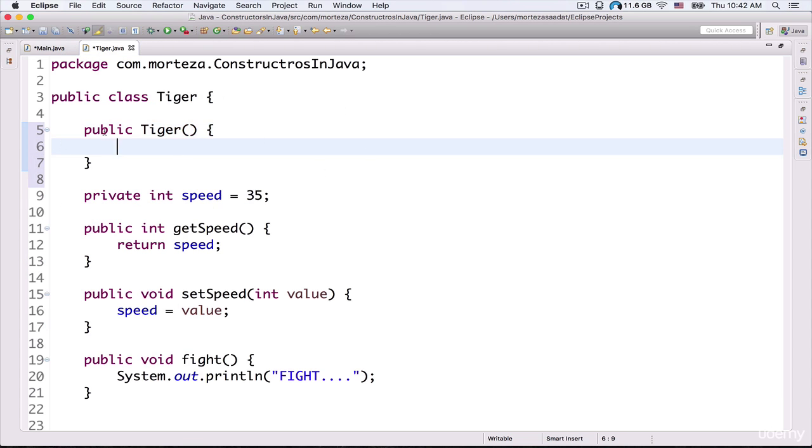As you can see here, this constructor doesn't have any return type. So it is not a method. This is called a constructor. Inside of this constructor, I can actually provide data for my tiger objects.